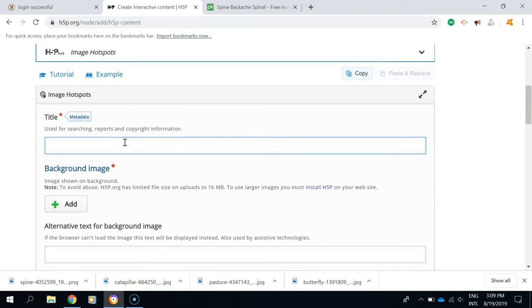You need to give it a title. Always give a title, because this title is actually searched through the search engine. Like suppose you are using Google, it will search through the search engine. So you give central nervous system. You just put CNS, the central nervous system. CNS. The next thing you need to add is the image.